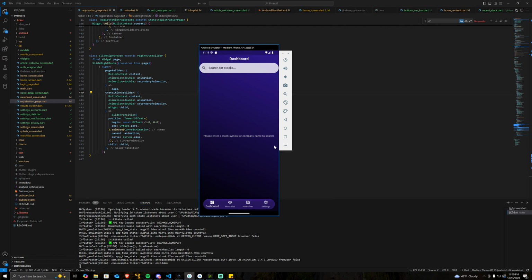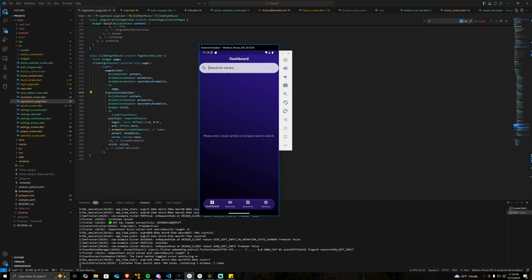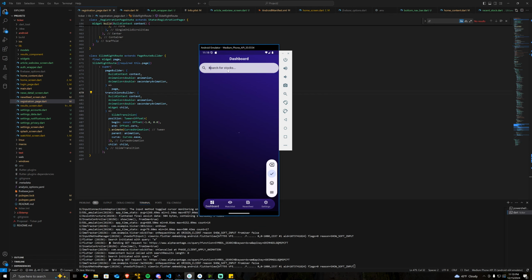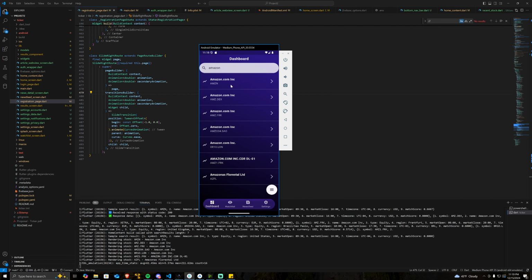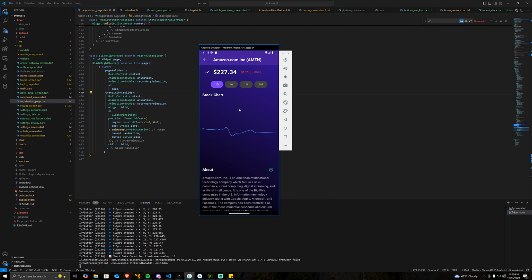It was supposed to navigate you to the login page, but that was causing issues. So for now, I just have it guide you to the dashboard. That being said, let's go ahead and look for a specific stock. And over here, it will show you the charts, the line charts for the stock.